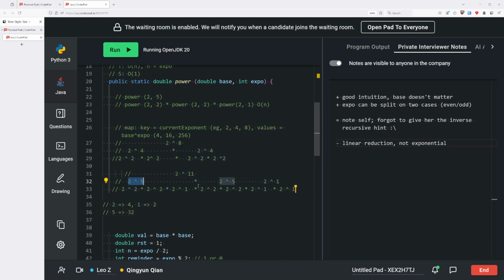Now guess what? You now try to calculate the second subproblem of 2 to the 11, which is also 2 to the 5. But you don't need to calculate 2 to the 5 because it's in your map already. So you only need to calculate the values you haven't seen before. That's the purpose of the map in this case.